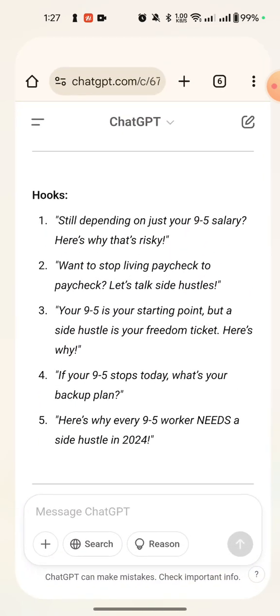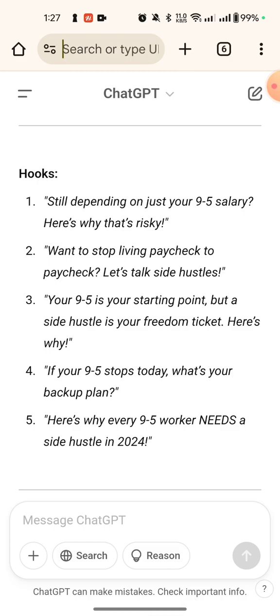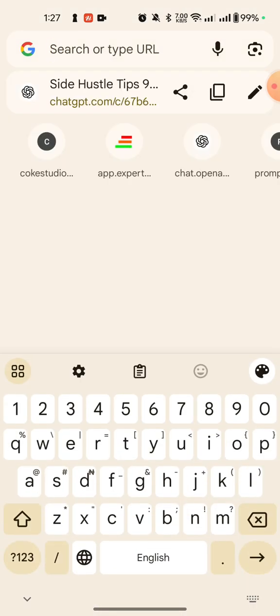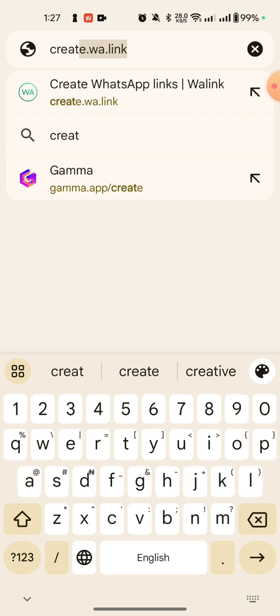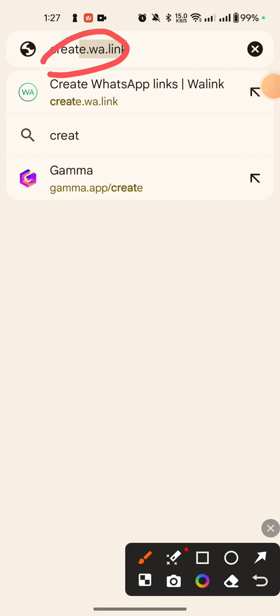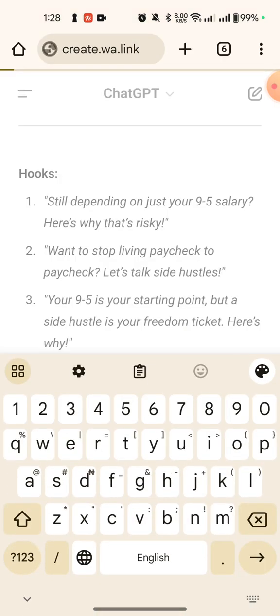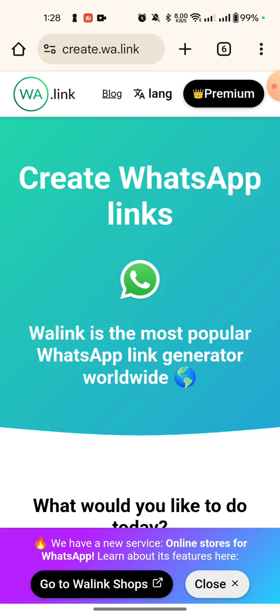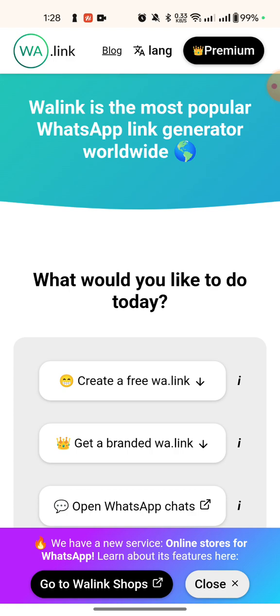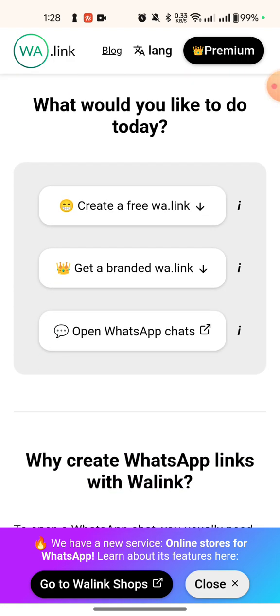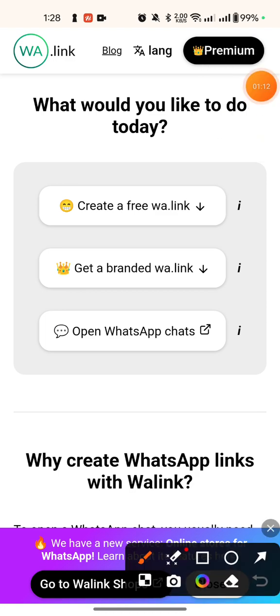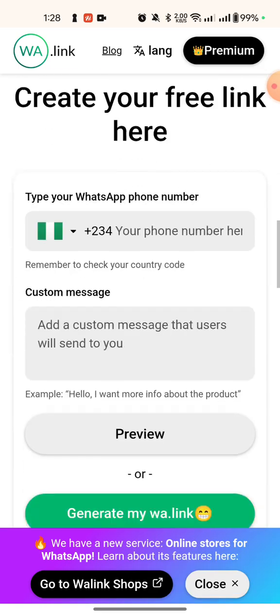So we head on to our browser. When you get to the browser, you search for create.walink. Just take a look here. Look at the address. Create.walink. So you hit on it. And the good thing about this is it's free. You can use the free version to create your link. So you click on this place, you click on here. So let's go ahead and click to create our link.